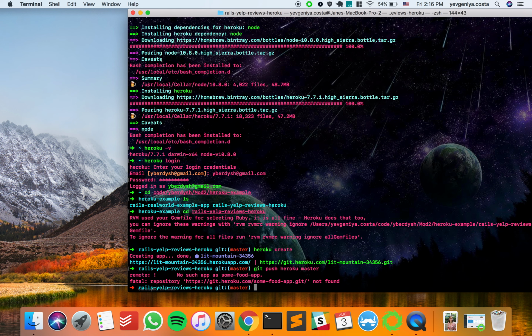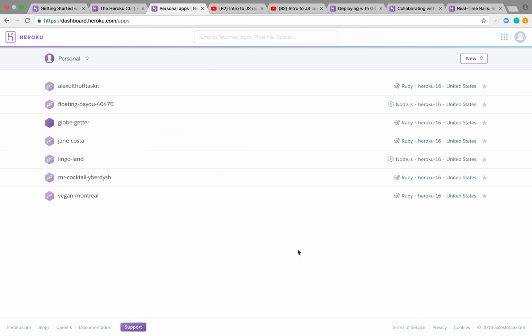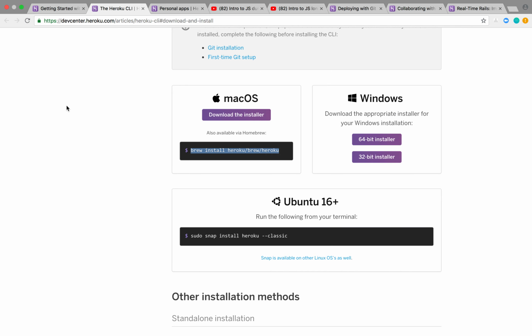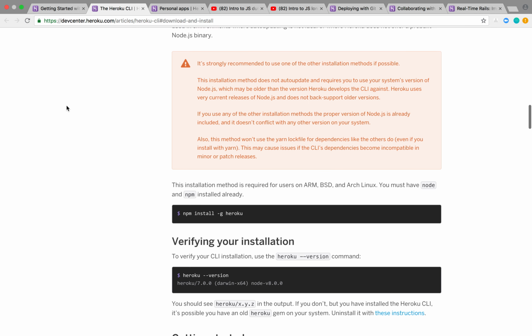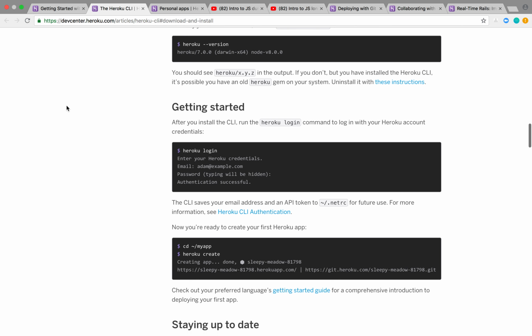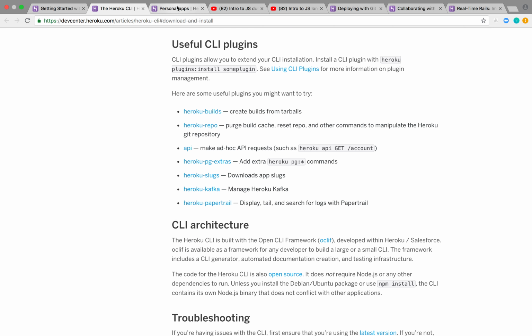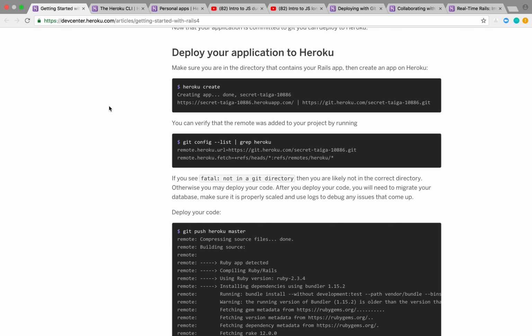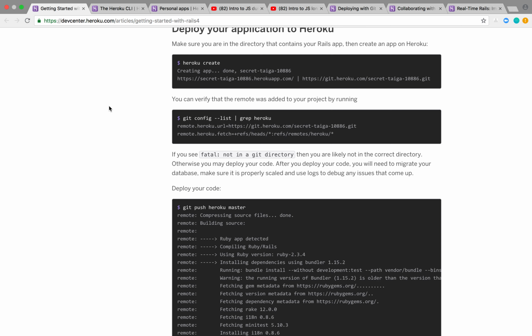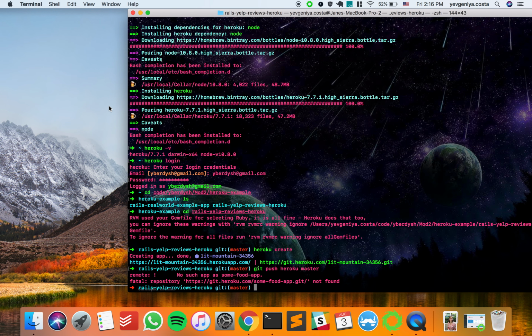Why doesn't it work? Let's see. Something's happening. Something's up. All right. I did Heroku create. Git push heroku master. No such app. Oh my god. Why?